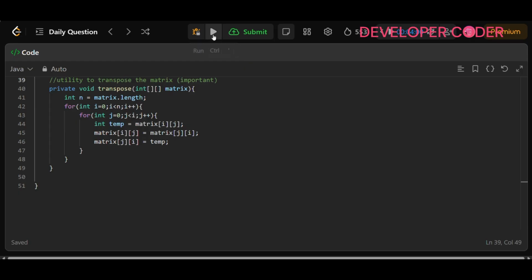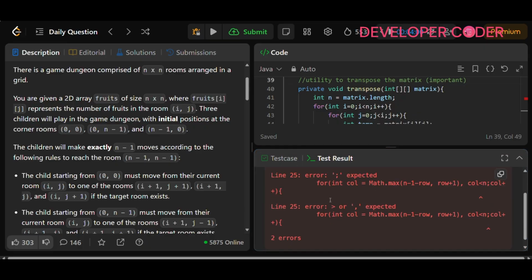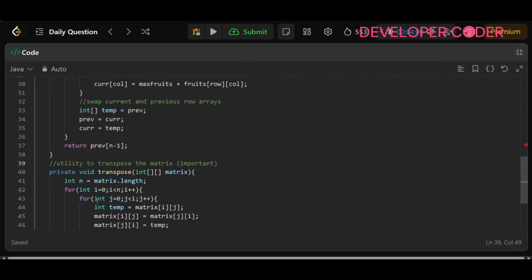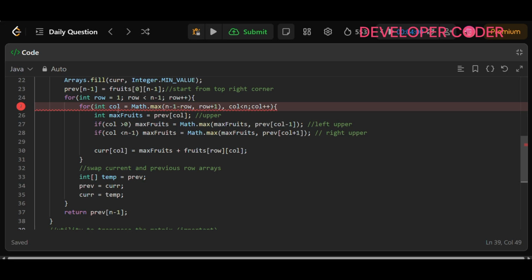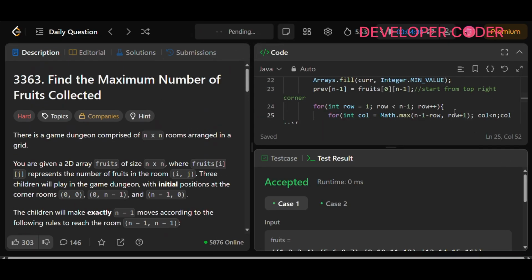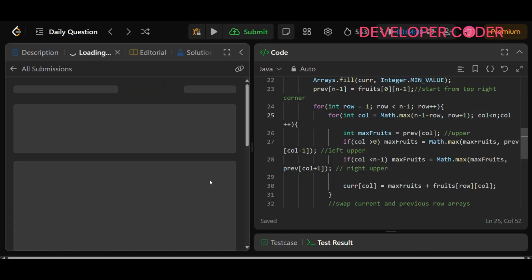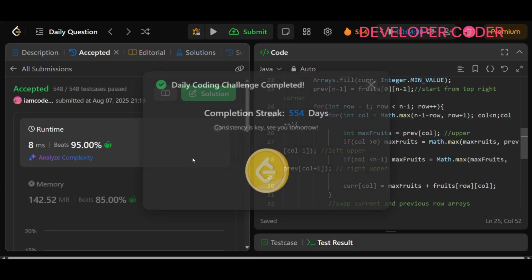So now let's run the code and see if there are any code issues. Try to fix that. So yes, there are some issues at line number 25. Okay, let's check line number 25. For int column is equal to Math.max, this call. Okay, here I'm writing like this. All right, so here we need to change it now, like this. All right, let's run it again. So see, all the test cases have been accepted, right? Nice. Now let's submit it. So see, our solution is accepted, right?